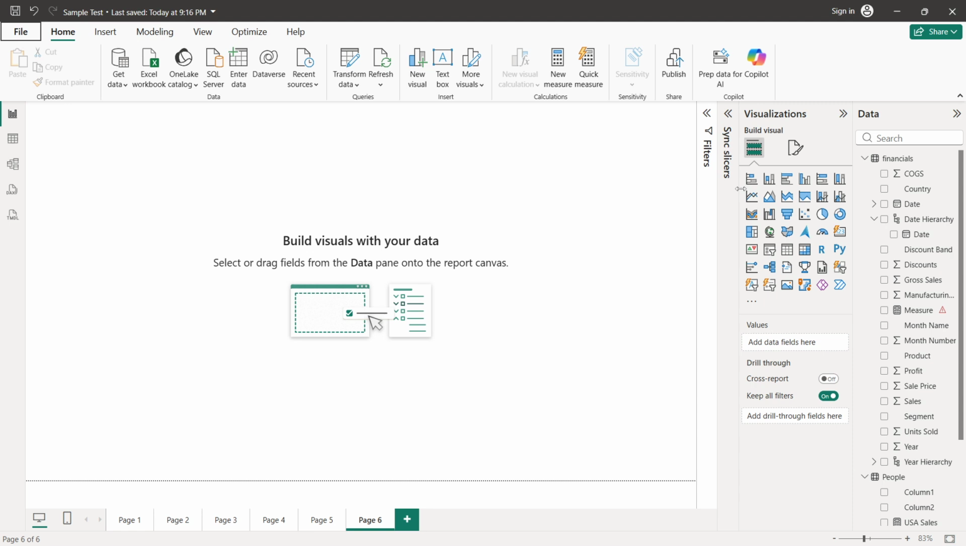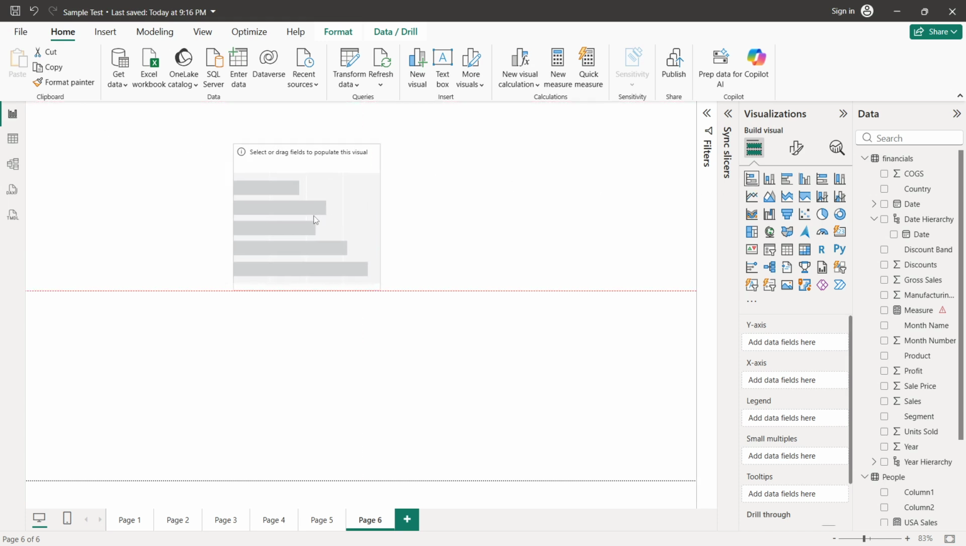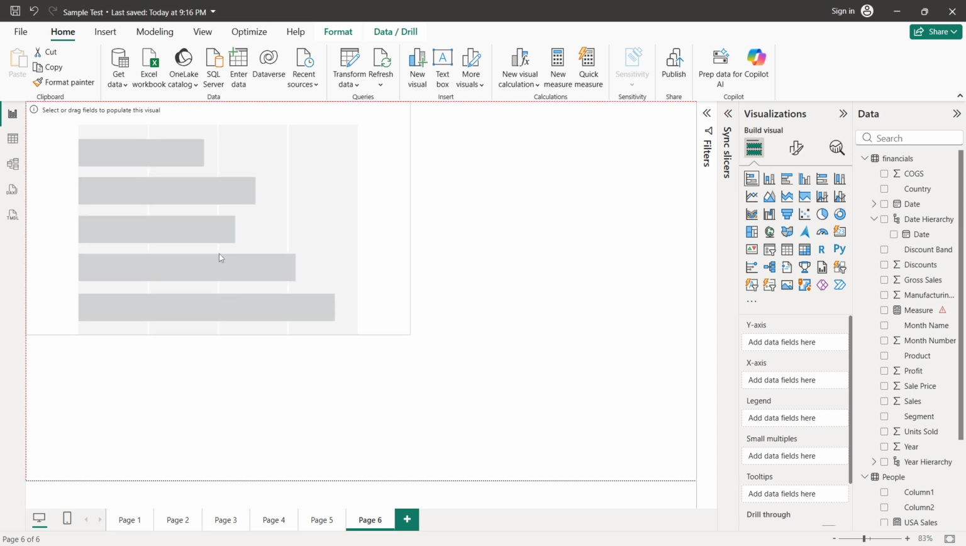Now select the stacked bar chart icon. It looks like horizontal bars stacked on top of each other within each category. Power BI drops an empty visual onto the canvas. You can click and drag the corners to resize it and position it where it fits best in your layout.